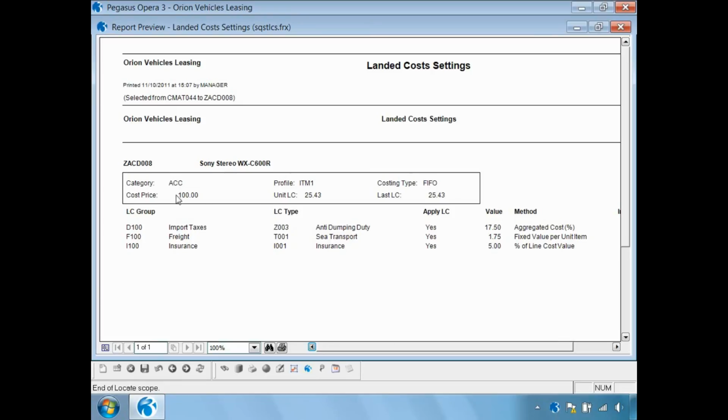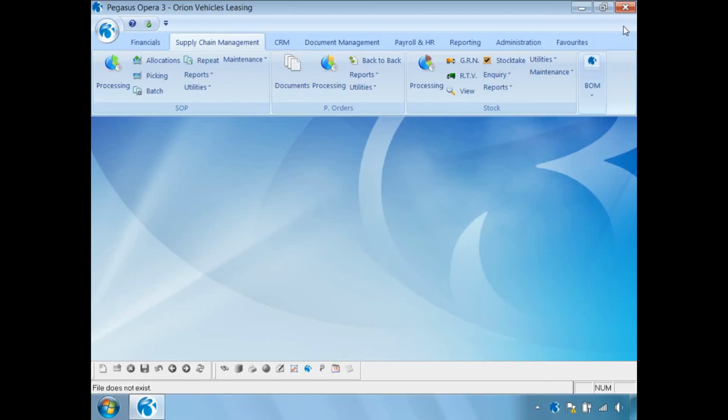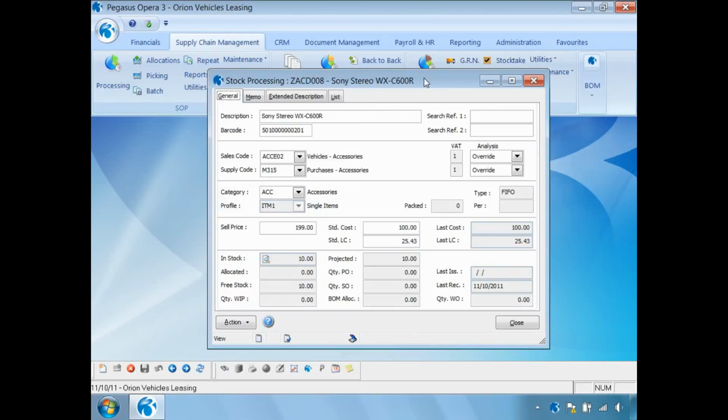And it also shows us the cost price, the landed cost value and the last landed cost value from the last receipt into stock. If we look at the stock processing form for that particular stock record, we'll also notice that the last landed cost has been recorded here automatically from that receipt that we've just posted.